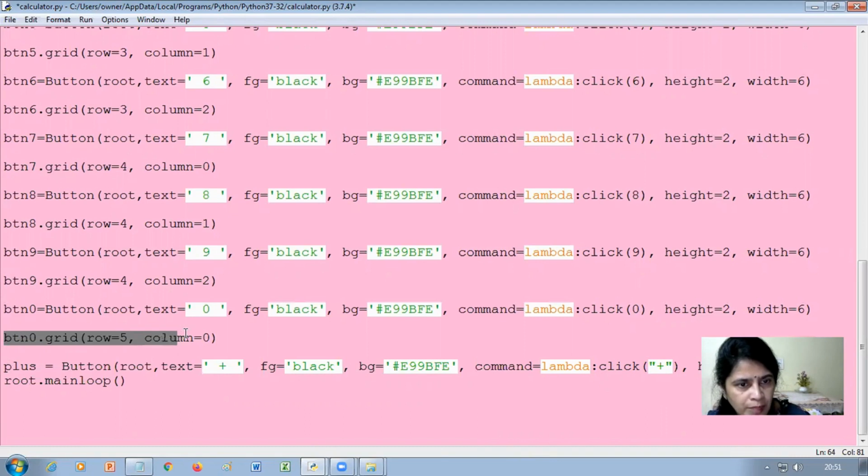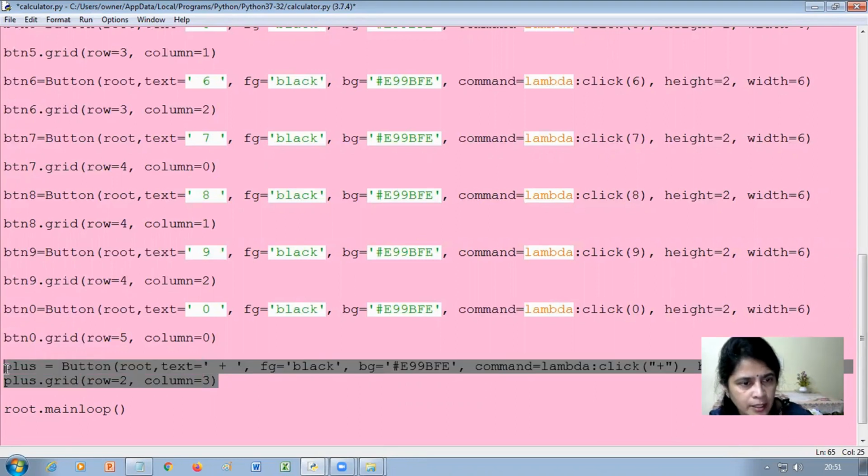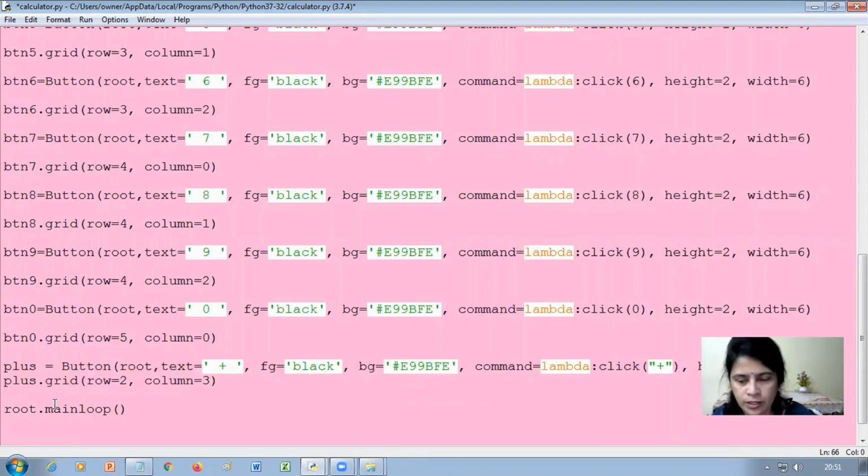Now how to place, in which grid we need to place the plus button. So that also we can decide here, where we change the name of the button as plus. I just copied from the previous code. So here we can place it in row 2 and column 3, the plus. In a similar way we can create the other buttons for minus, multiplication, and division.